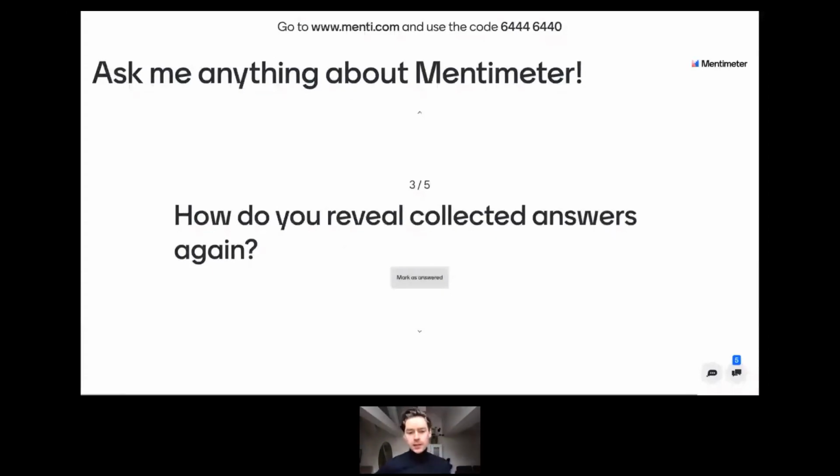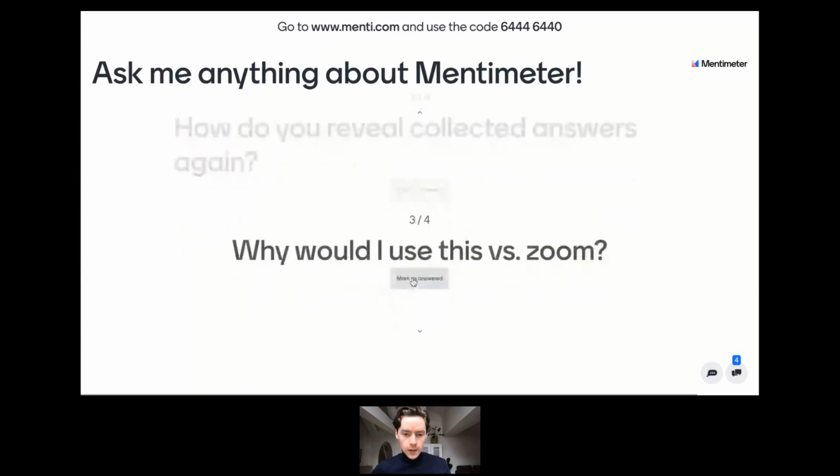I think what you might mean is you can hit H to hide answers so that they don't appear straight away. And then when you hit H again, that will reveal all the answers. I think that's what that might be referring to, but let me know if I've got that wrong, and I'll try and do my best to answer it.